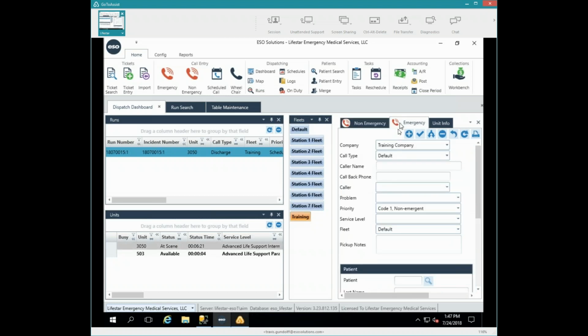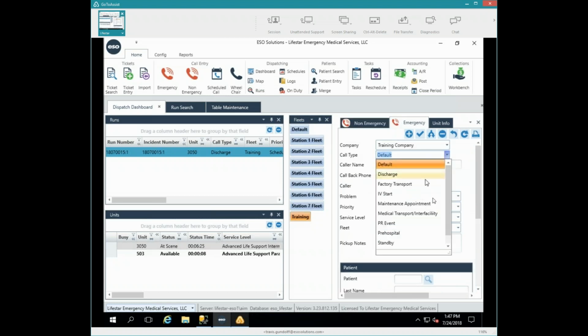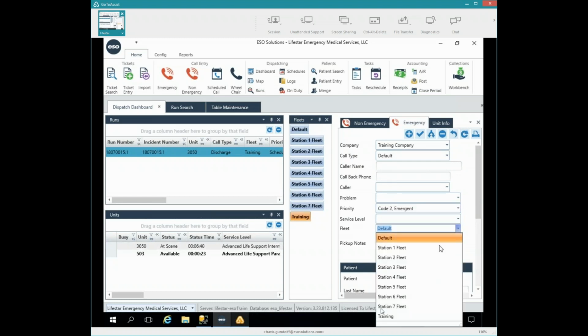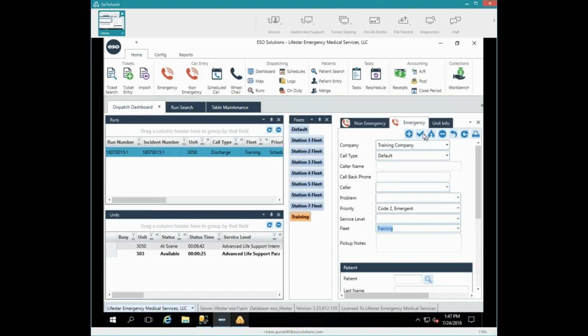All right, so we're going to take an emergency call. Let's see, call type. And we'll go with call type default. But here, we'll pick emergent. That's better. And here, we'll say training. And everything else we'll just leave. All right, we'll put this on 503.